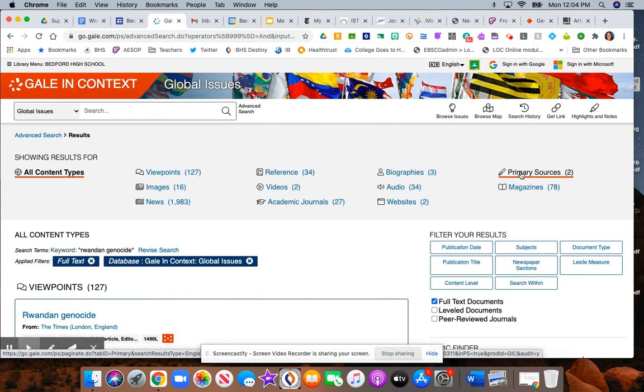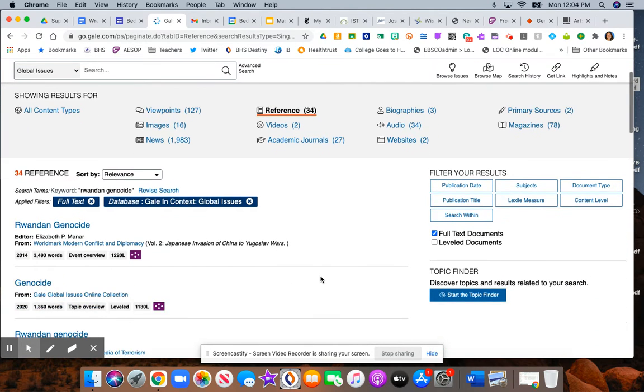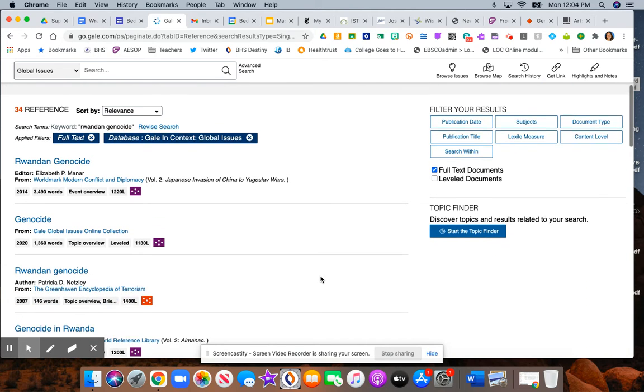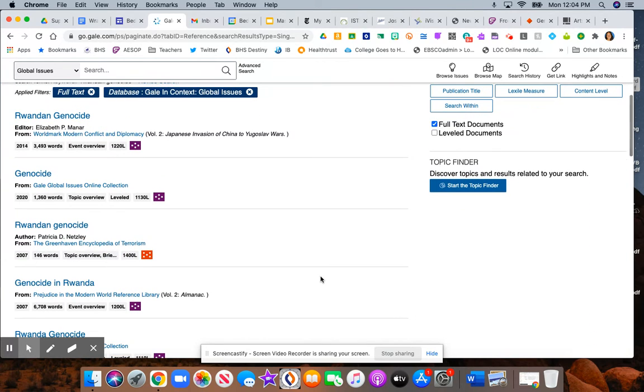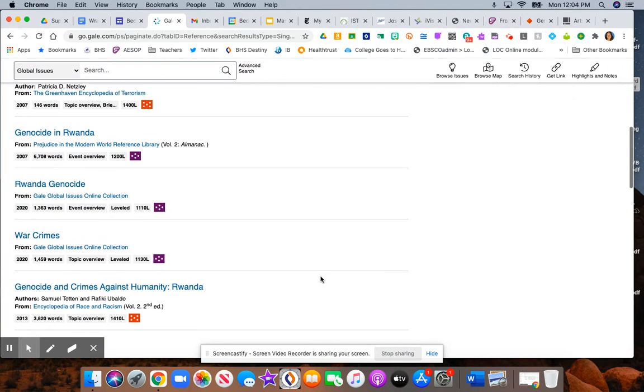So I don't know anything about the Rwandan genocide. I'm just learning about it. So I want a basic reference article. I'm going to click on reference. There's 34 articles. That's a really manageable number. So now I'm going to sift through these and I'm going to choose one that I want to open up and look at in a little bit more detail.